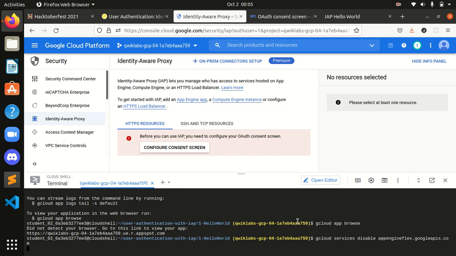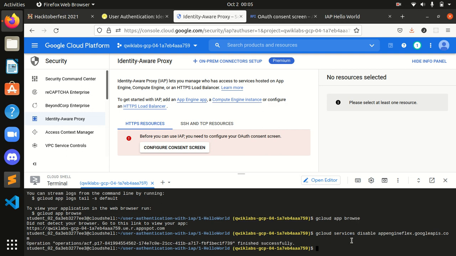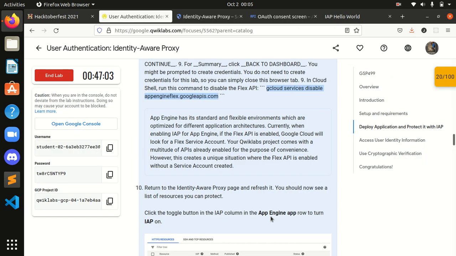So this is my Cloud Shell. I pasted that command over here, and this will disable this service API, this Flex API. So guys, as you can see, our task is successful over here. And after that, App Engine has its standard and flexible environments which are optimized for different application architecture.